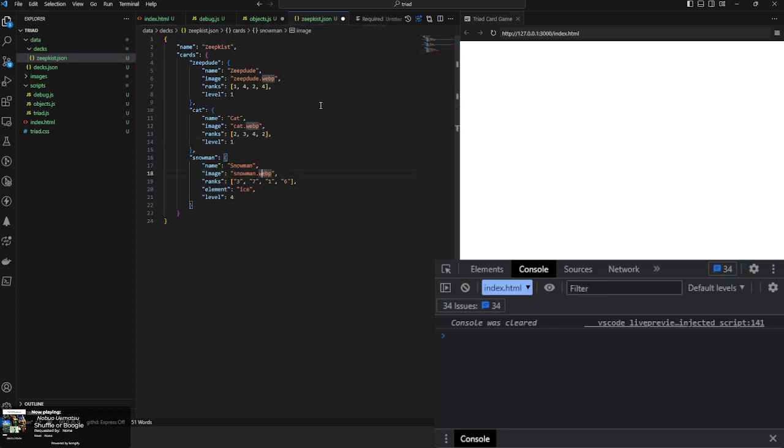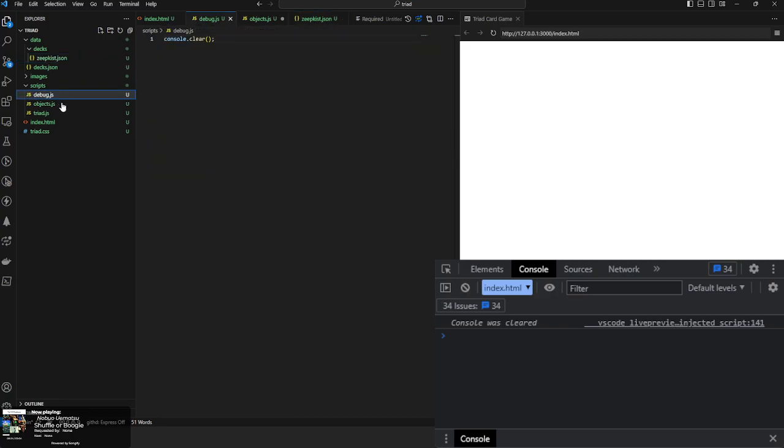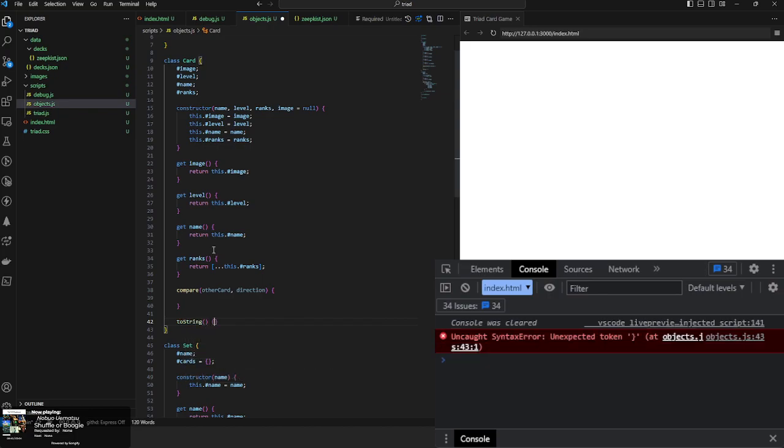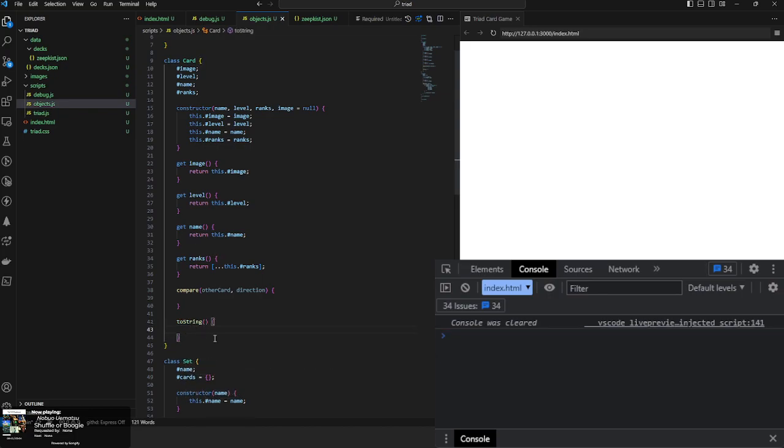So okay, next what we first want to do is set the basic layout of our code. So we have a compare method and we want to have a toString method. The toString method does basically nothing but allow us to see in a string form what card it is.